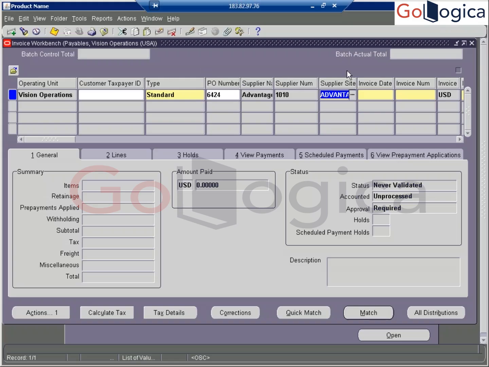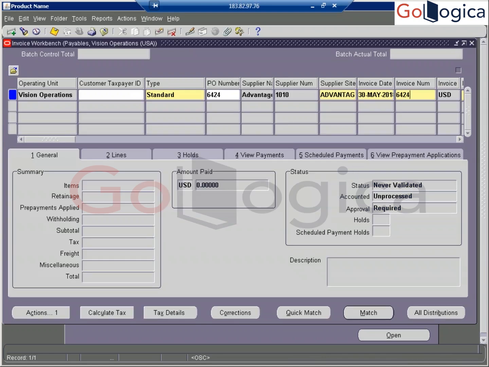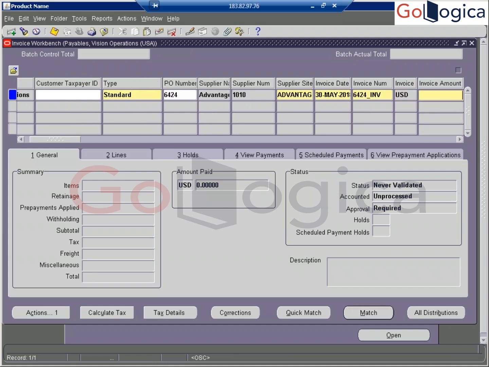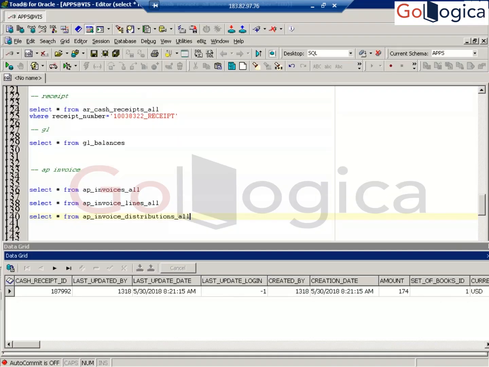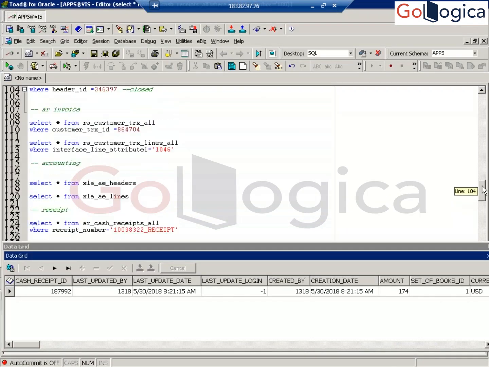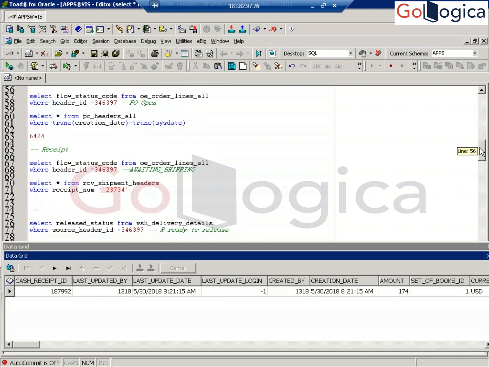Now invoice date, invoice number. Simply enter the invoice number, INV. Next, go to invoice amount. What is the amount we have to put? How would you know? At the PO lines level, it is quantity into unit price. Here you can go there. Here it is.